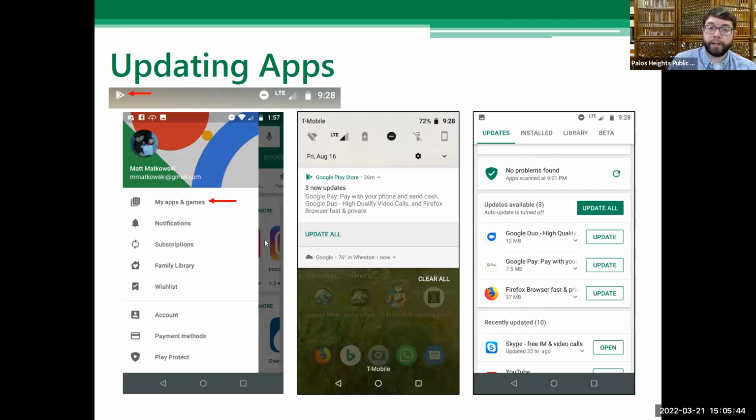You can also do it manually by opening up the Google Play Store app, clicking the three lines, the hamburger icon on the left-hand side, and then going where this arrow shows, My Apps and Games. And that will again take you to the right-hand side. The middle screenshot shows what the actual notification shows you. And if you were to tap on that where it says 3 new updates, it would also take you to the right-hand side.